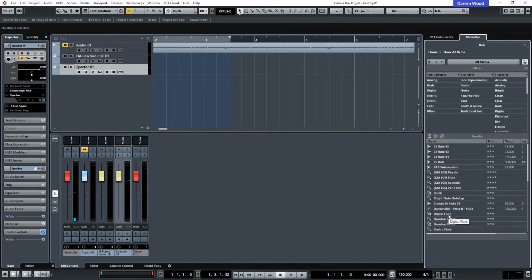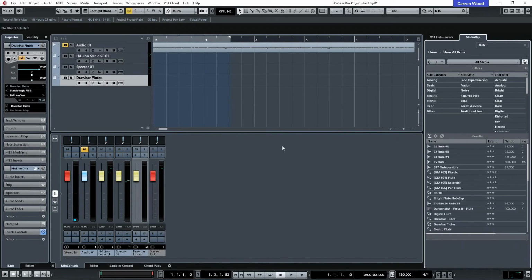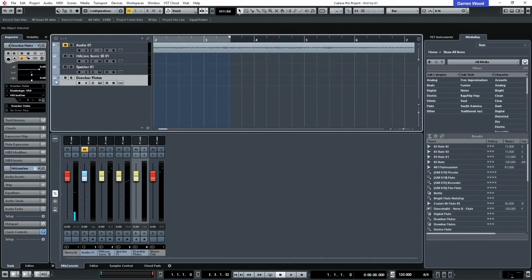Digital flute. So let's just click on that and try it. And there you go. Let's try another one. Doesn't sound like a flute. Let's try higher up. That's a bit better. So as you can see, let's load that one in. So we'll double click that. And now it's loaded it in.